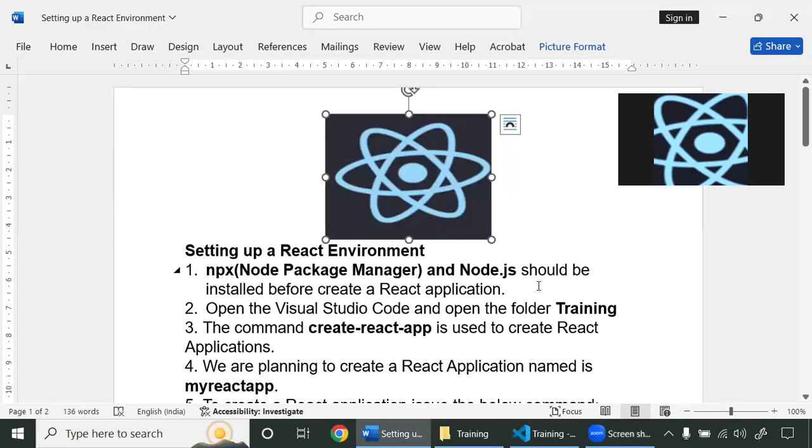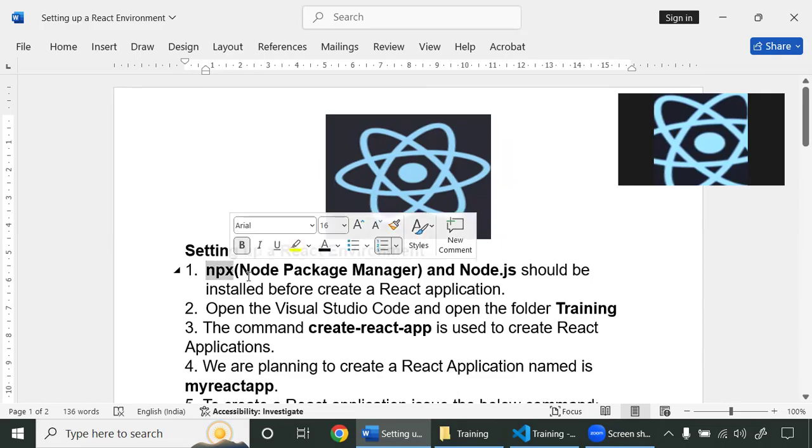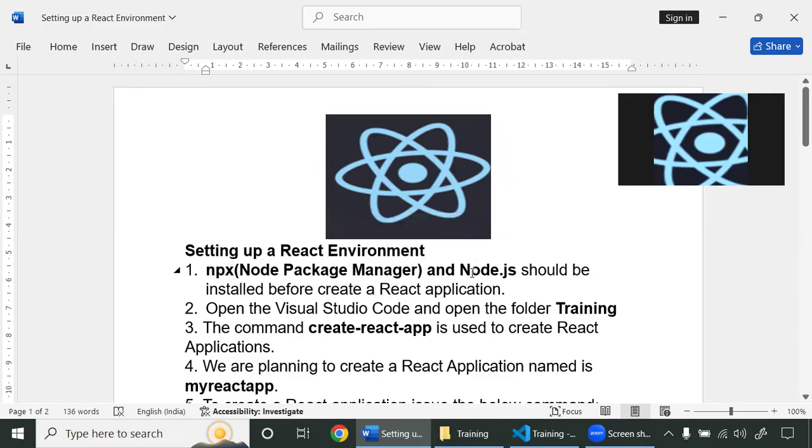This is about setting up the React environment. Before creating a React environment, what preliminary installations should happen? We have to take care: one is npx, the Node Package Manager, and another is Node.js. These should be installed before creating a React application.